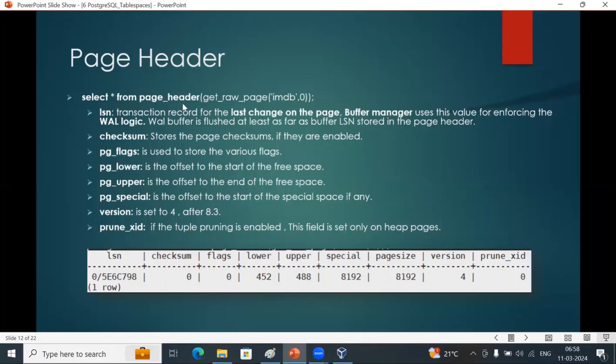So if you want to select this kind of data, if you want to inspect the page and see more information about the page, by default we cannot see it. We have to create an extension called pageinspect. We have to create that extension at the PostgreSQL database level, and that set of extensions will come as part of your contrib modules.